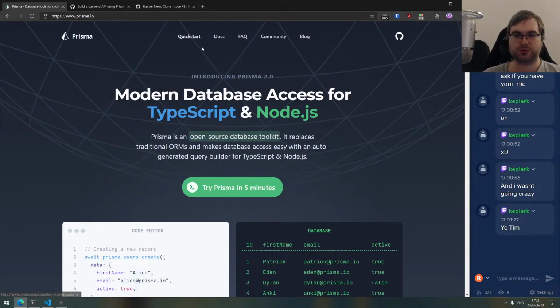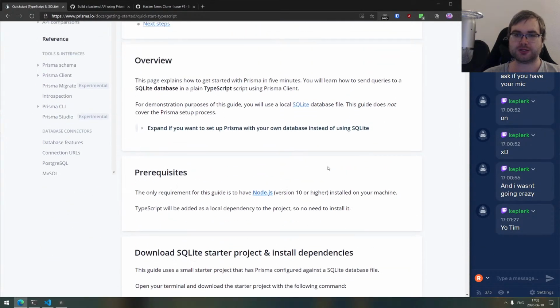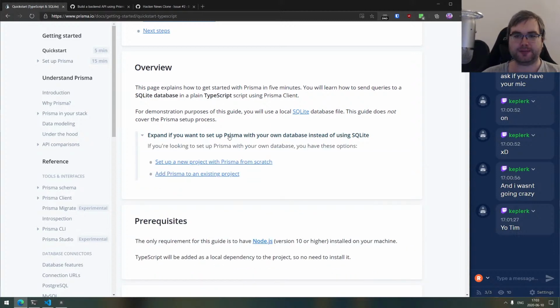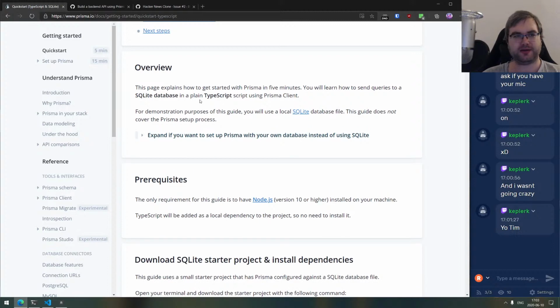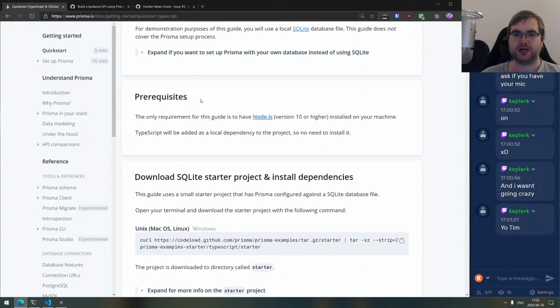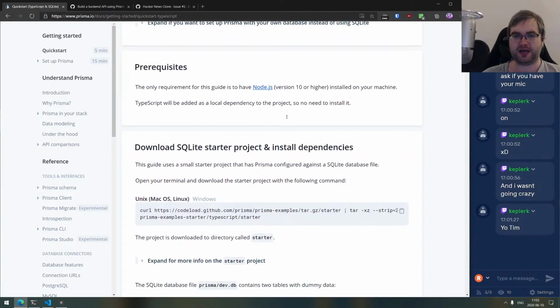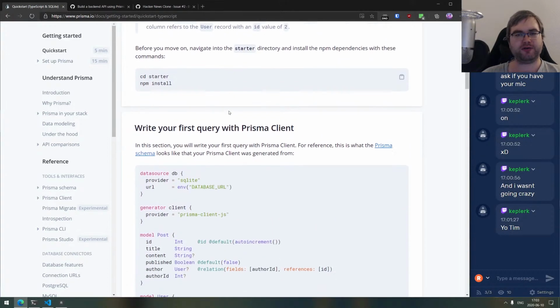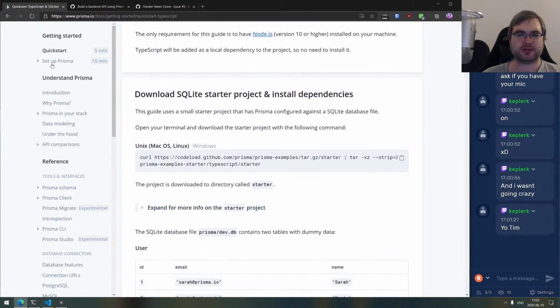So let's do the quick start, the try Prisma in 5 minutes. Let's see, what are the prerequisites? SQLite database. Okay, we can go with SQLite. I assume it also works with Postgres or anything that can run SQL queries. Then it's fine, SQLite is perfectly okay for our case. Node.js version 10 or higher, we have that. Download SQLite starter. They tell you to just download the starter right away, which I'm not a fan of. Is there a way to set up Prisma manually?